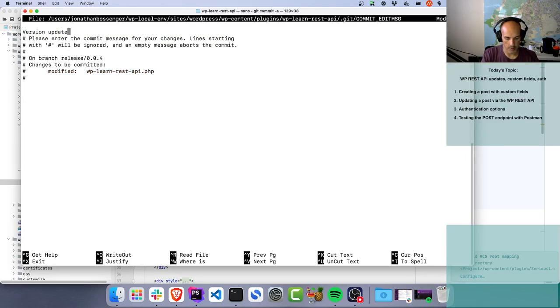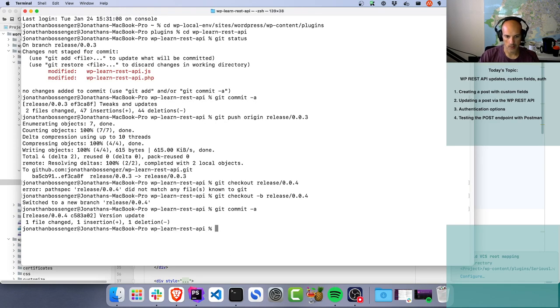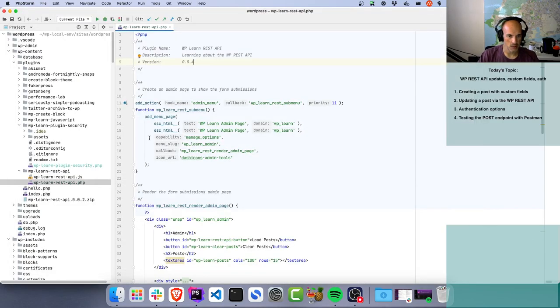I tend to use the git commit minus all quite a bit. You're supposed to stage commits and then commit them and then push them. I don't tend to work that way. It's just me, I do things. Okay.